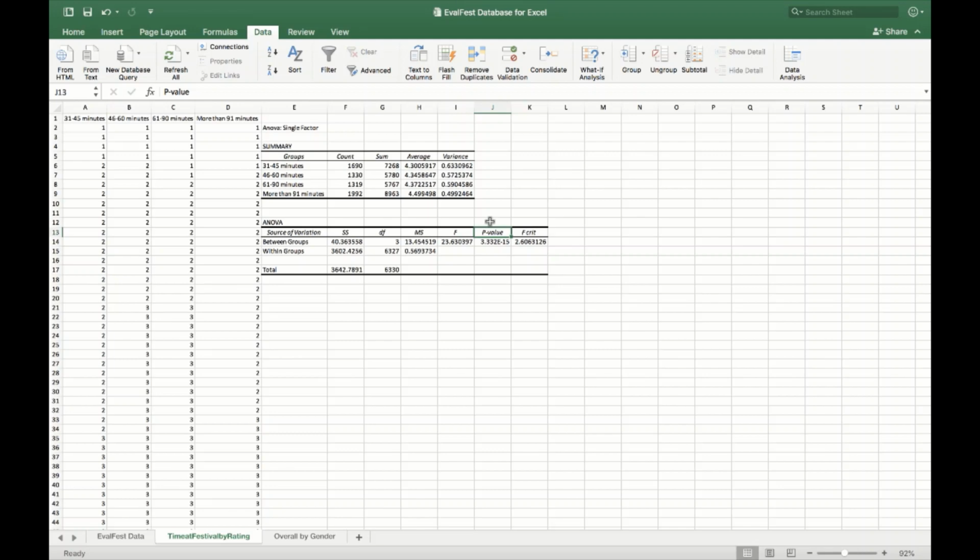If the p-value is less than 0.05, that means you do have differences. In more statistical terms, you use the p-value to determine if the mean of the outcome variable differs between at least 2 of your groups. For this scenario, we see that our p-value is 3.33 times 10 to the negative 15th. That number is less than 0.05, which means that we have one or more pairs of time at festival groups that differ significantly in average overall rating of festival.